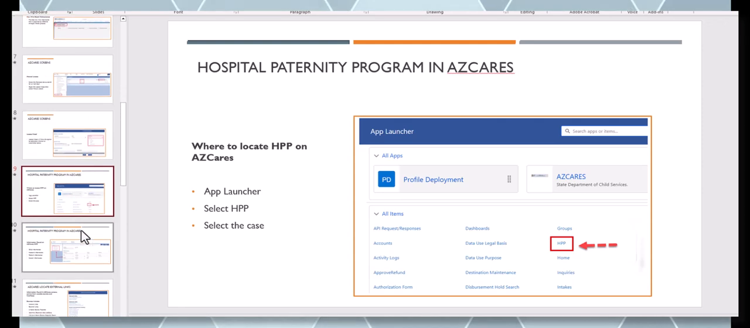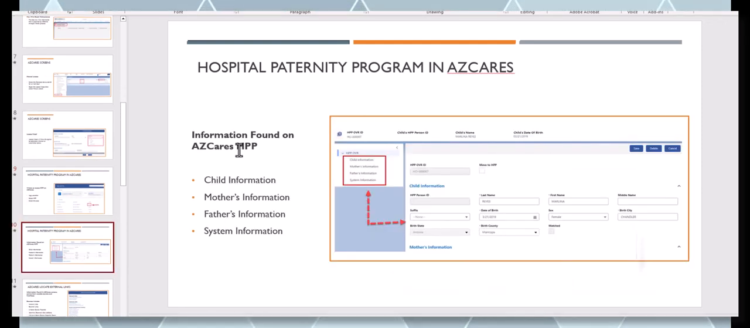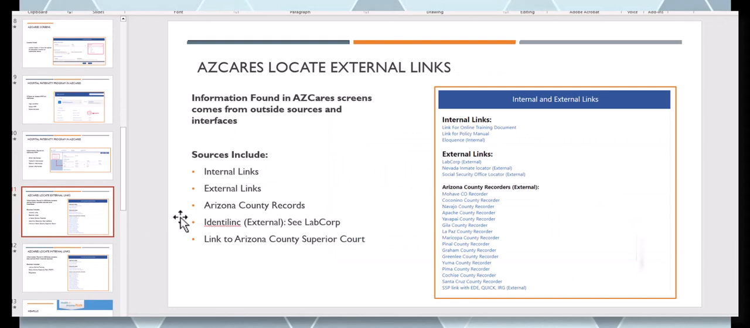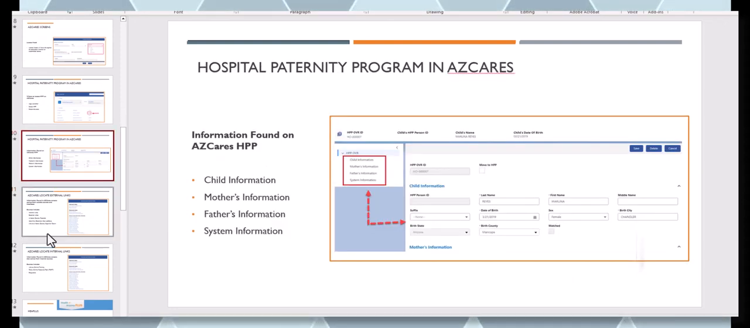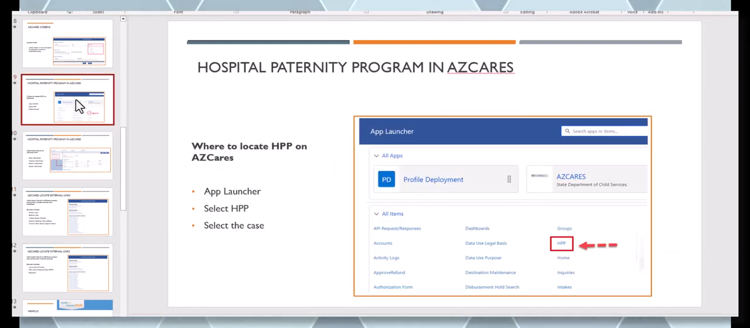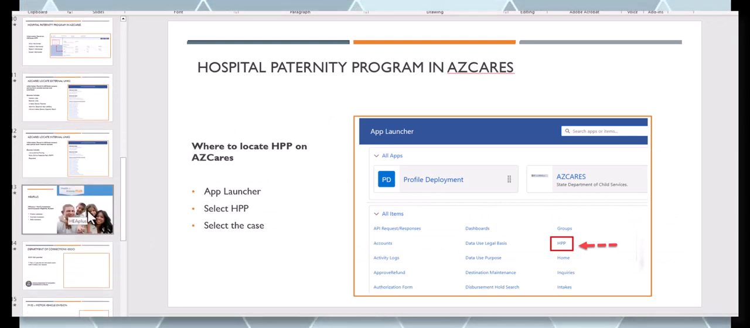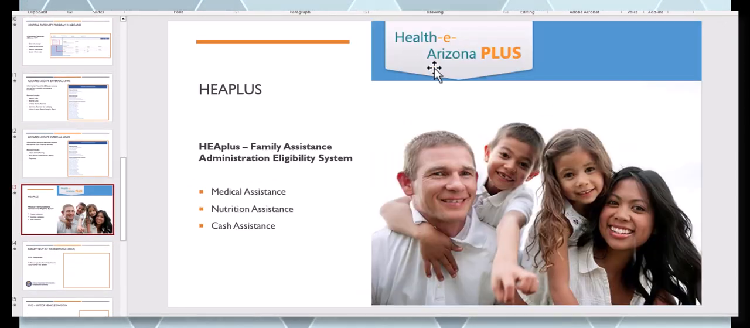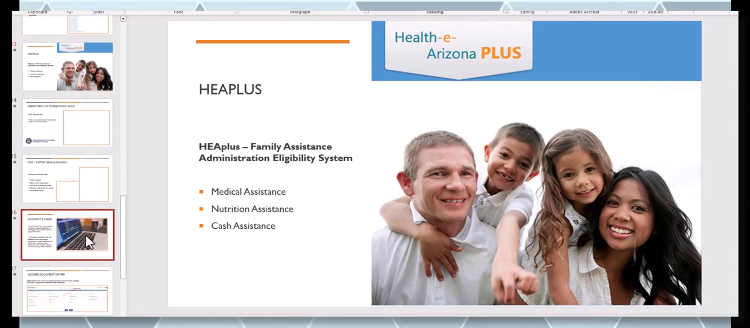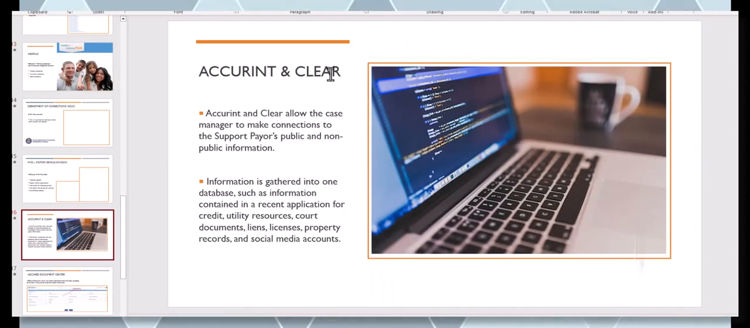Some of these boxes, I put them to the right. Some are a little bit more towards the center. I did include a picture of this family that's included in the HIA Plus for Arizona, the medical, nutrition, and cash assistance. And then it just kind of gives a little bit more perception. The accurate and clear information found on this screen, this is all about personal data that's found within these two systems to help the caseworker find the support payer to pay child support, right? Because this class is about locating the non-paying parent in the case.